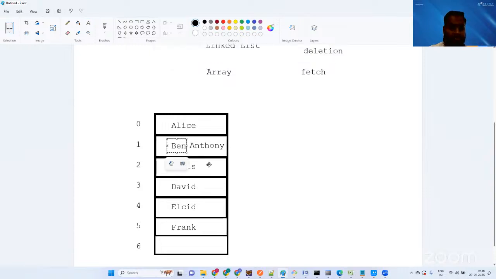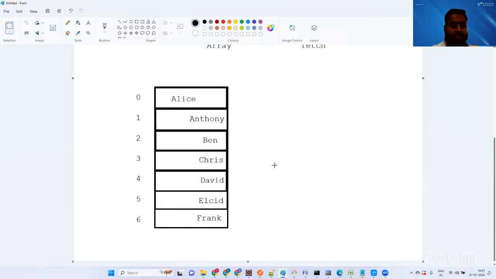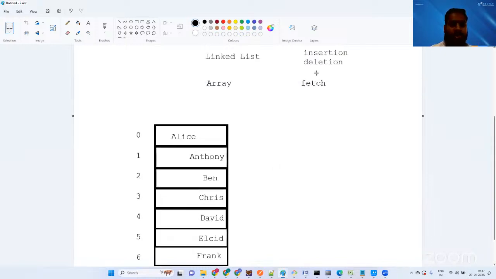So Ben will come over here, Chris will come over here, David will come over here. Just to accommodate one person, we have to shift and shuffle all the rest. If this was an array of 100, then to accommodate one record, I have to shift 99 records. So the performance is very slow when you're trying to insert or delete.